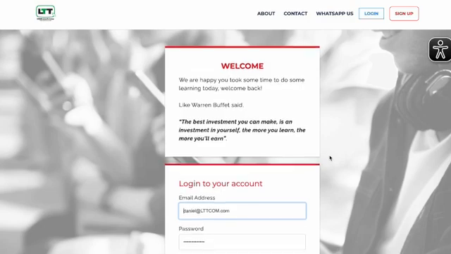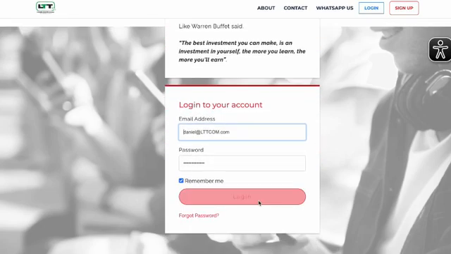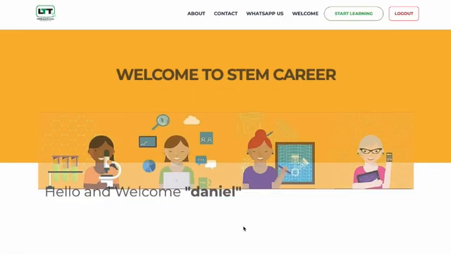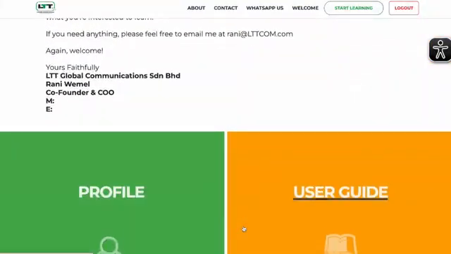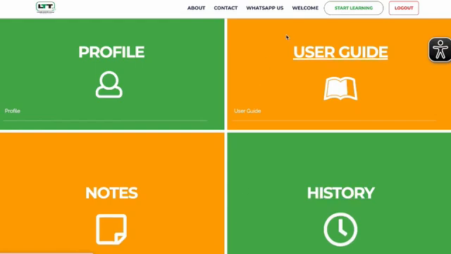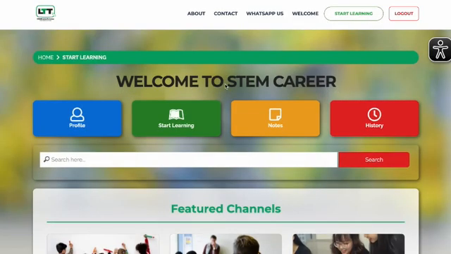Let's take a quick look at how simple it is to get started. Once you log in, you'll arrive at your dashboard, your personal learning hub with helpful tools like the user guide to get you started. To begin, click Start Learning to go to the home page.